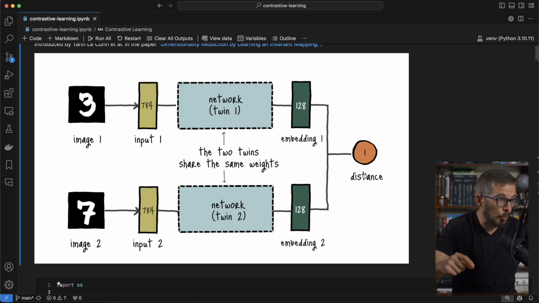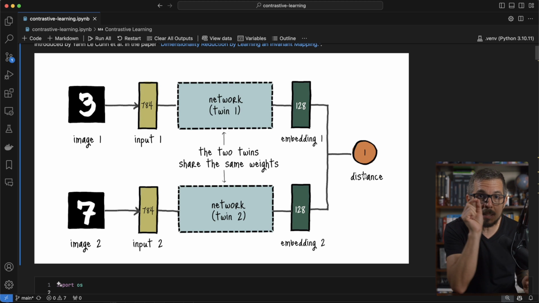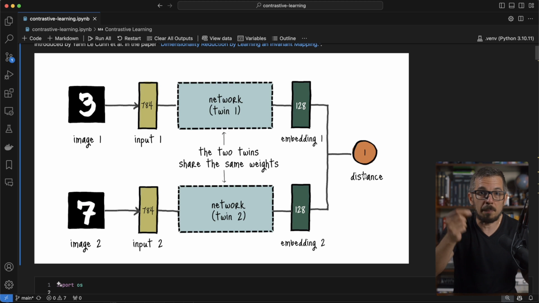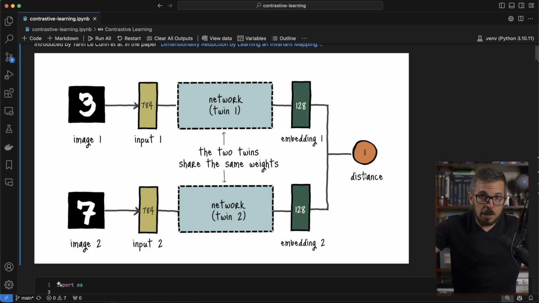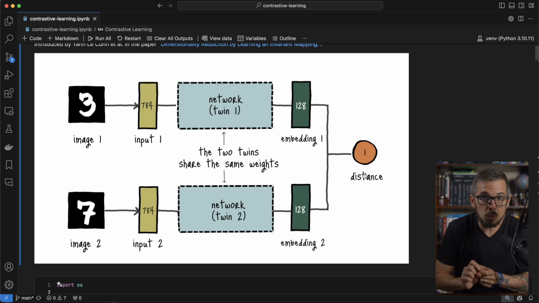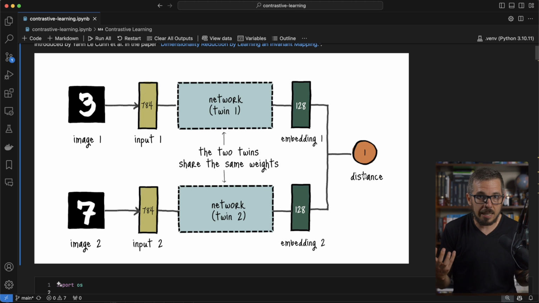Now, if I pass a 3 and a 3, what I want that distance to be is close, meaning the distance at the end is gonna be close to 0. It's gonna be very small. And if I pass a 3 and a 3, and the resultant distance is large, I want a loss function that, again, penalizes my network by generating large updates. So these two embeddings get close to each other. That's the whole idea here, okay?